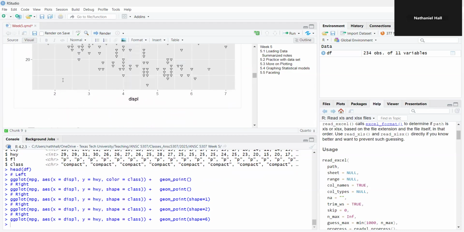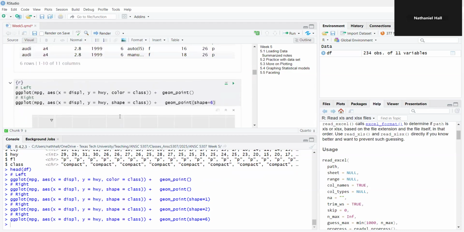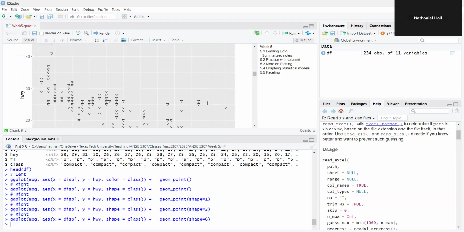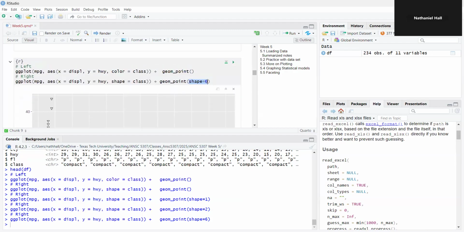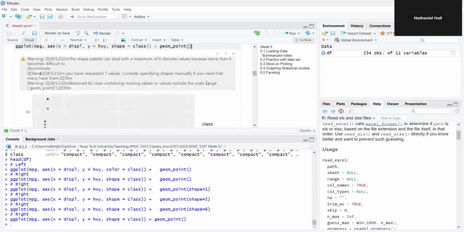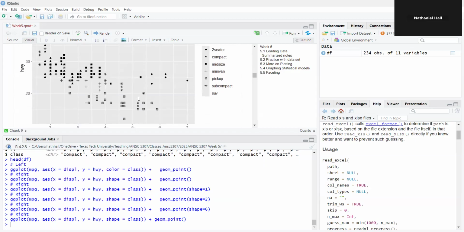So the reason why this is happening in here is that even though I specify that my point, I want shape to be specified for class, when I then add, because remember this is layered, so this is my base, and then when I add onto here, I'm essentially overriding, in this case, the aesthetic of shape equals class to shape equals 6. So that's why my points all look the same and are no longer specific by class. If I just remove that so that I'm not overriding that, I get back to the figure that I had previously.